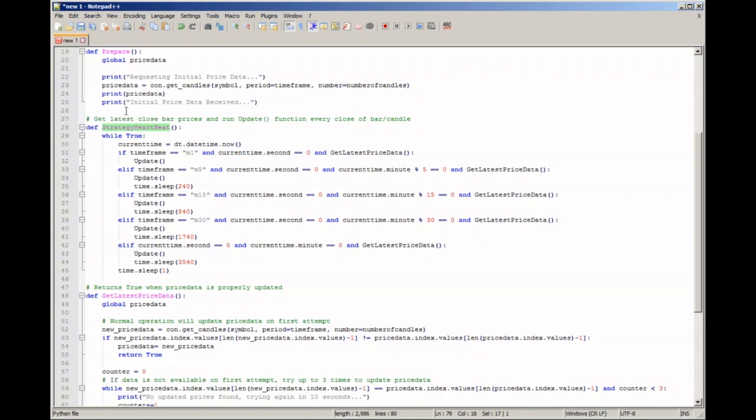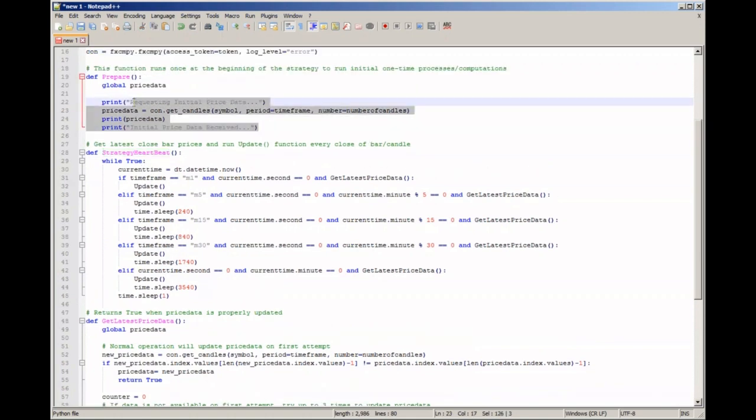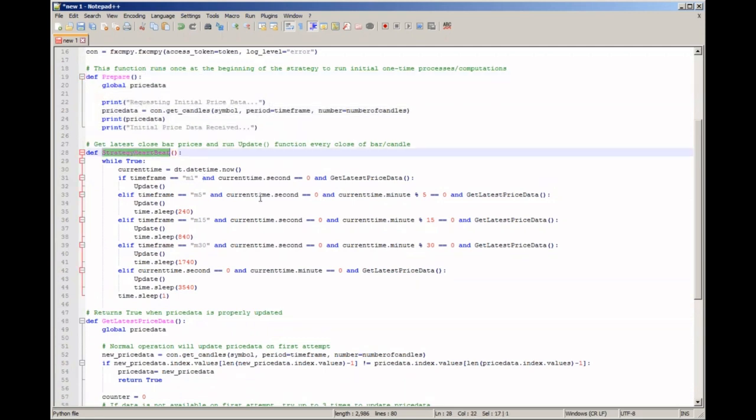Perfect. Okay, so after the prepare function is run, we get that initial price data coming through. We then run the strategy heartbeat function. The strategy heartbeat function ensures that we have the latest candle data and also runs the update function every time we have a close of bar, or a close of a candle.